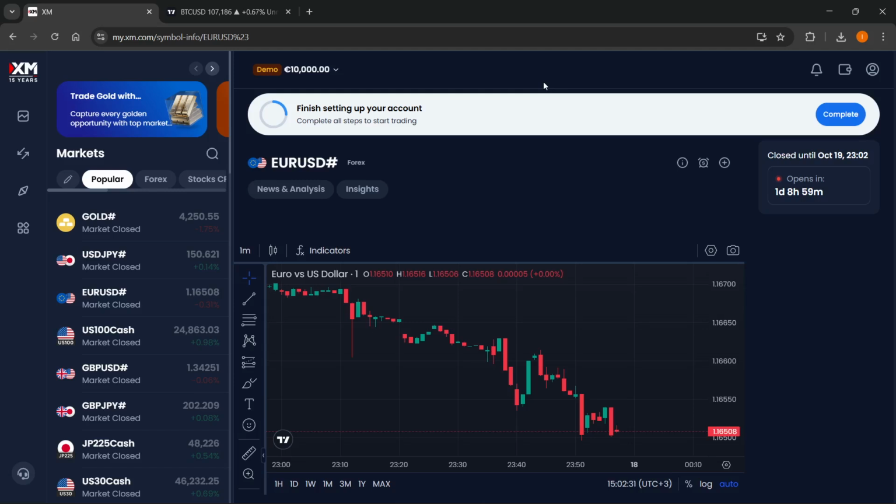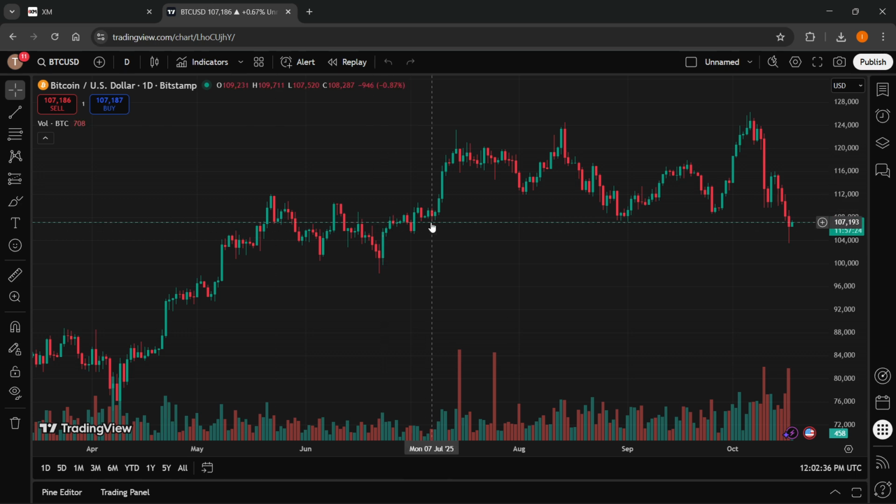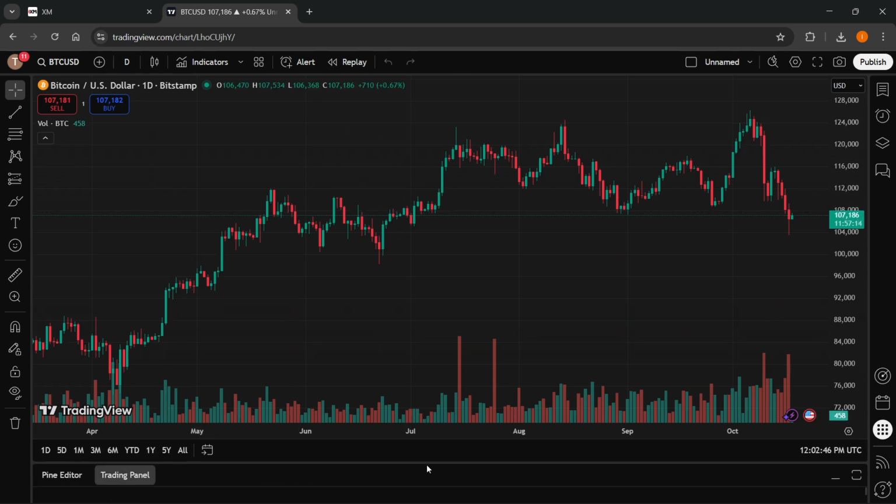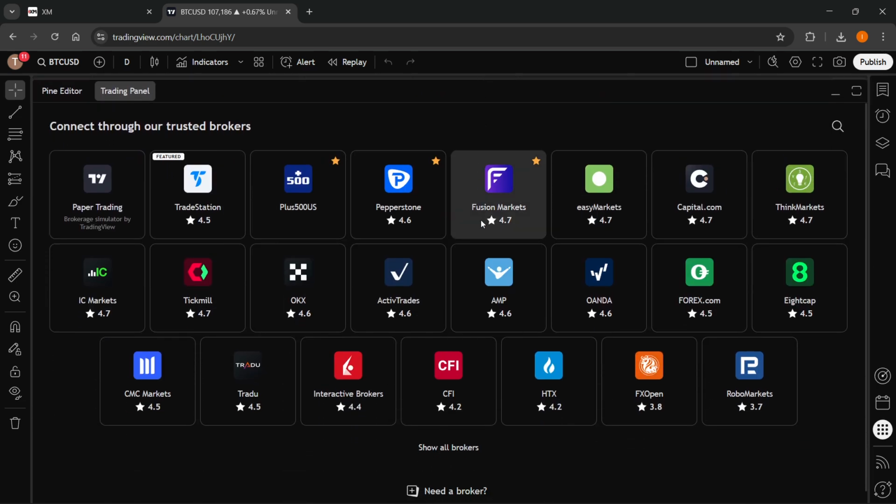In this video, I'm going to show you how to link XM to TradingView. Now, in case you are familiar with actually connecting brokers to TradingView, you may want to go down here to the bottom over here where it says Trading Panel on your chart, and then you basically pull this up and then you'll be able to find your brokers.